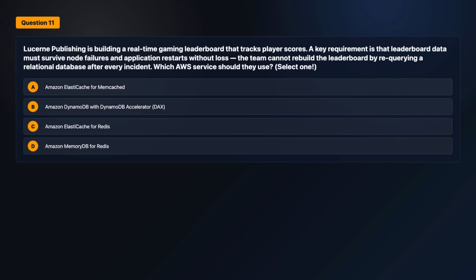Make the distractors prove themselves. Lucerne Publishing is building a real-time gaming leaderboard that tracks player scores. A key requirement is that leaderboard data must survive node failures and application restarts without loss. The team cannot rebuild the leaderboard by re-querying a relational database after every incident. Which AWS service should they use? Select one. Review the answer choices on screen.